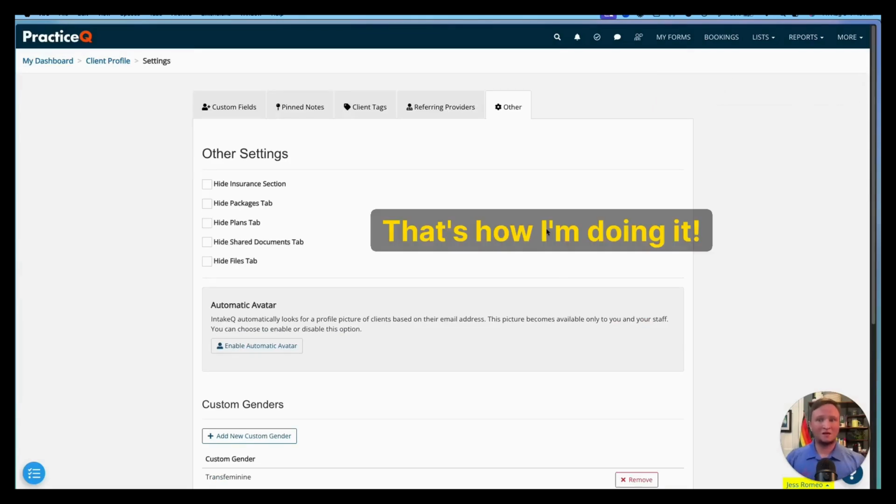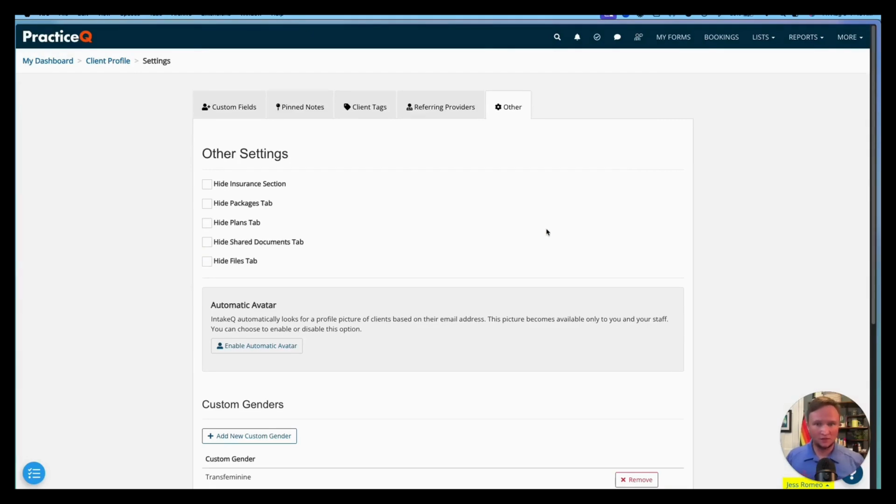And that's how I'm navigating the gender change in IntakeQ. You can go in and make changes similar to this if you'd like.